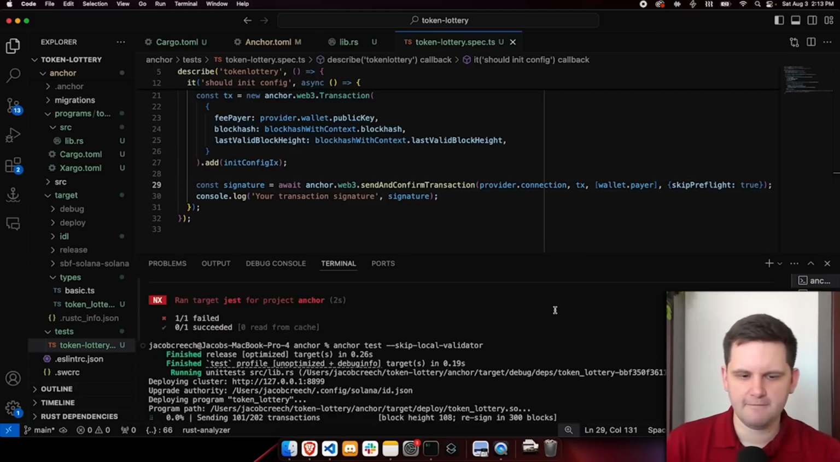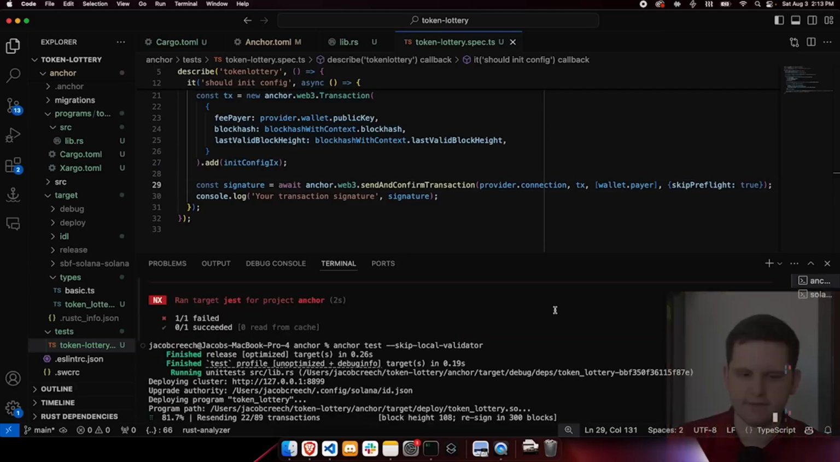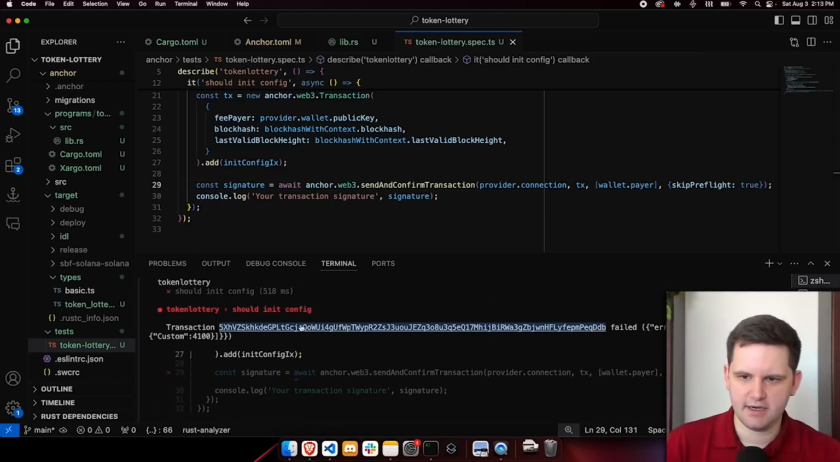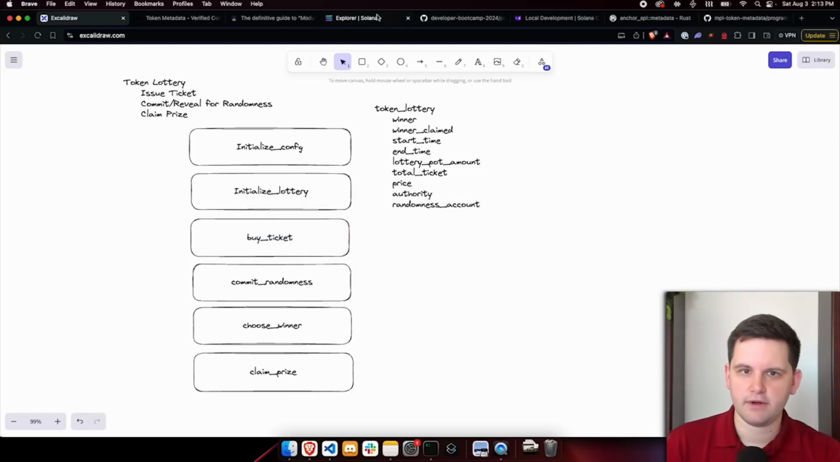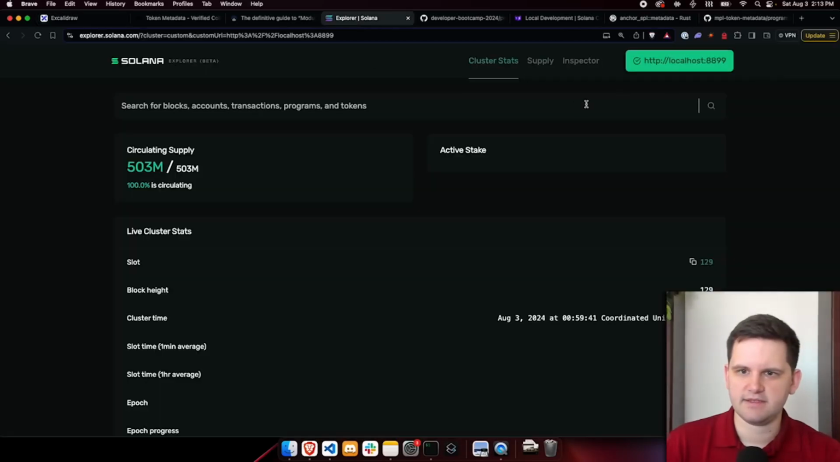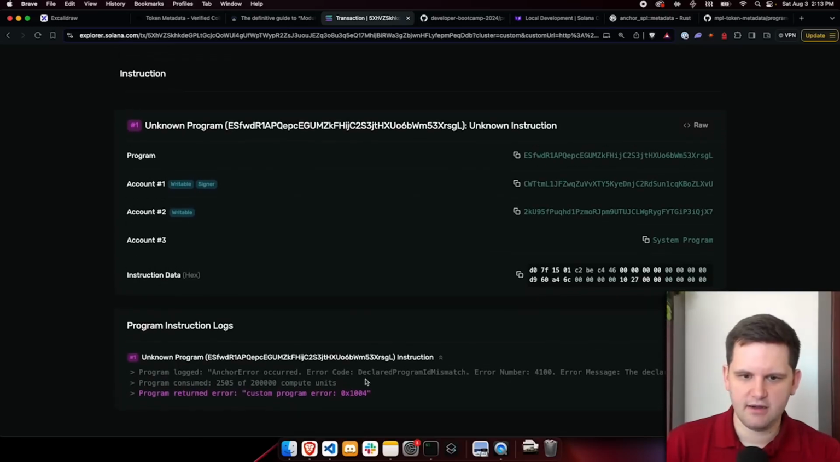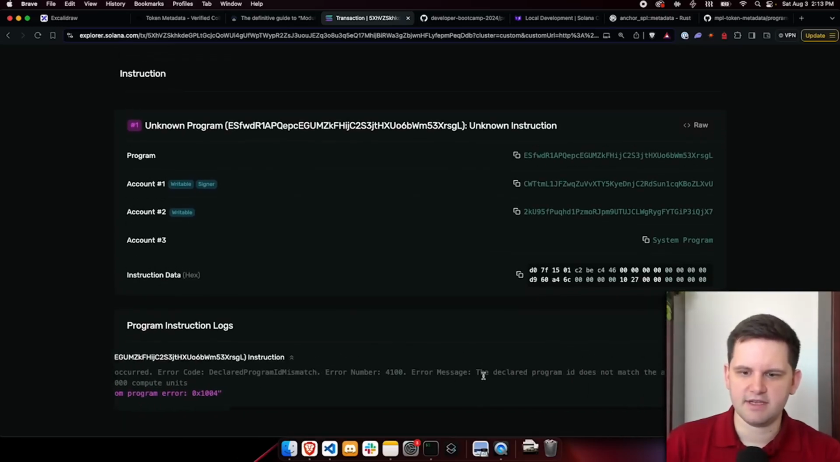Going to run that thing again, and then we're going to go check that error. All right, so let's grab that transaction signature. There we go. We're going to go over here, to our Explorer. Make sure that you set it to local. Go look at that transaction signature. You can see here, declared program ID mismatch.